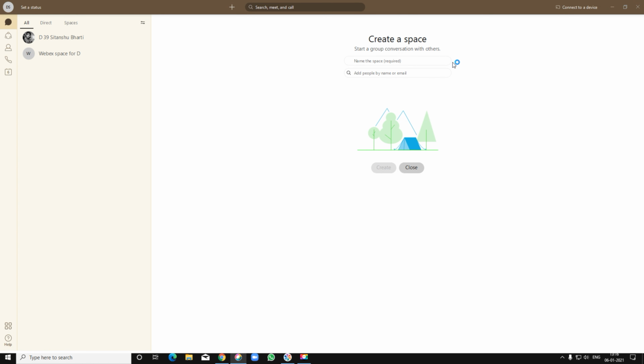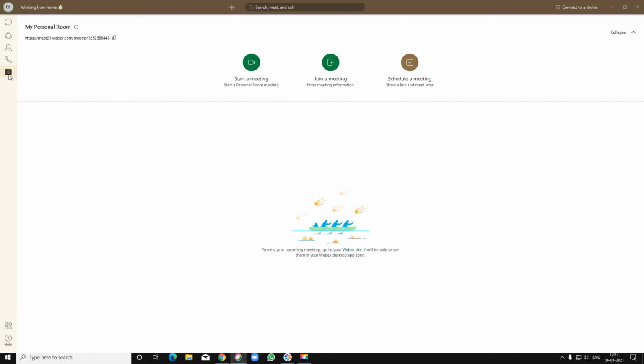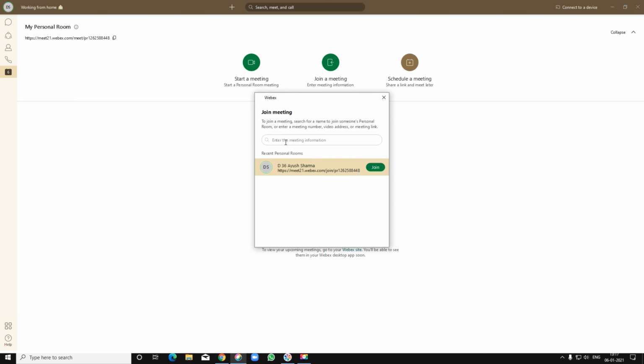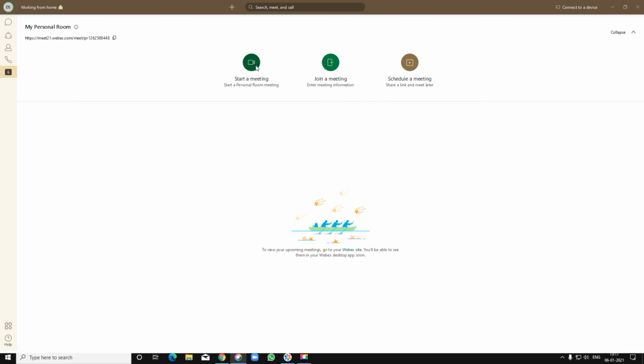Now the main thing is, you would be wondering how to join a meeting first. It's a very simple interface. On the top left corner, you can see the meetings icon. You can click there, join a meeting, enter the meeting information, and you are good to go. Like this, you can start a meeting also, schedule a meeting also, and you can also chat here.